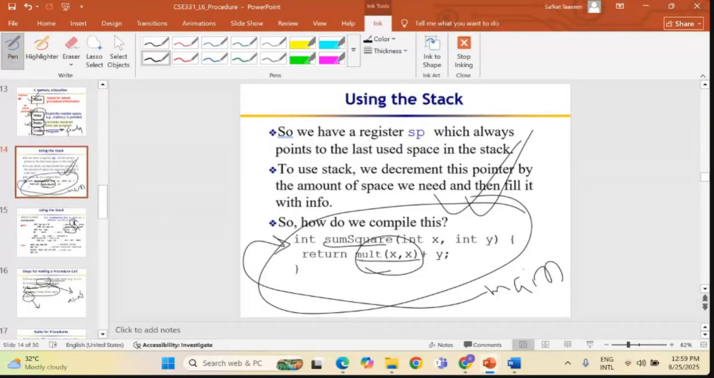So the sum square function needs to return its output to the main function, right? Because the main function is calling the sum square function. But because you have this call to the mult function, the return address to the main function is lost. So that's why you save that return address to the stack before making the return. That's one thing you have to be aware of.